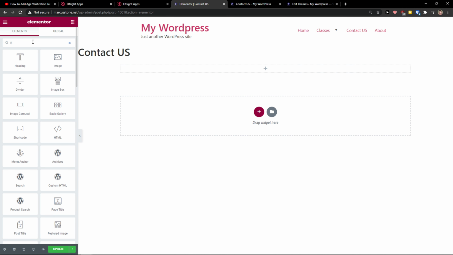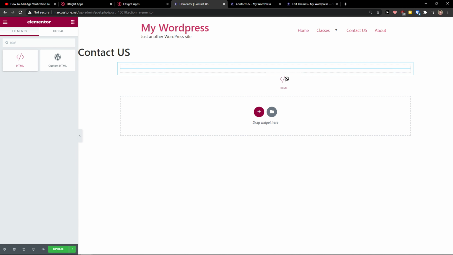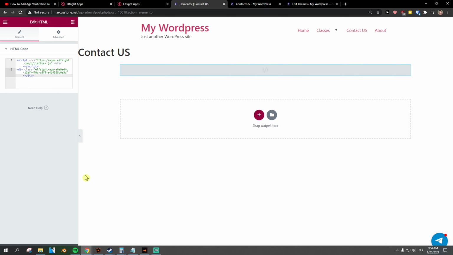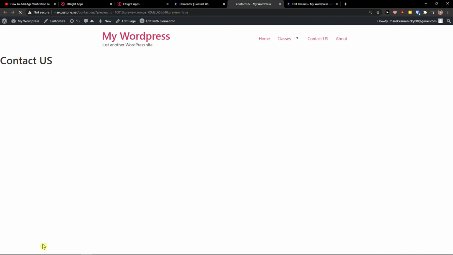Write HTML, paste the code, and voila. Let's preview the changes.